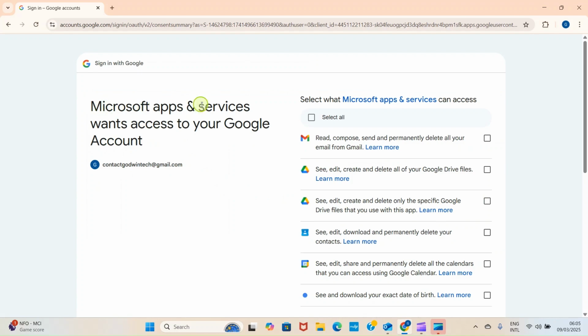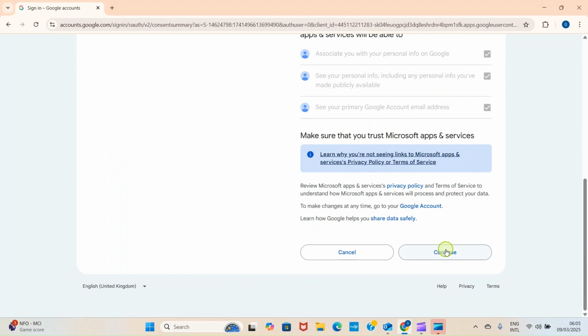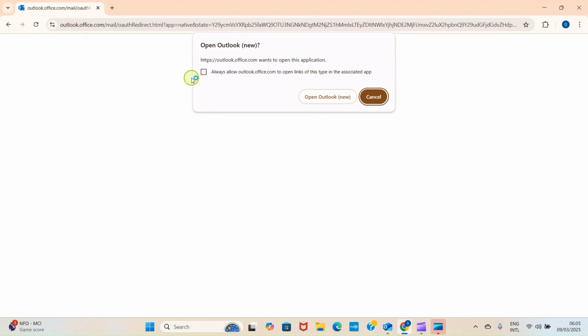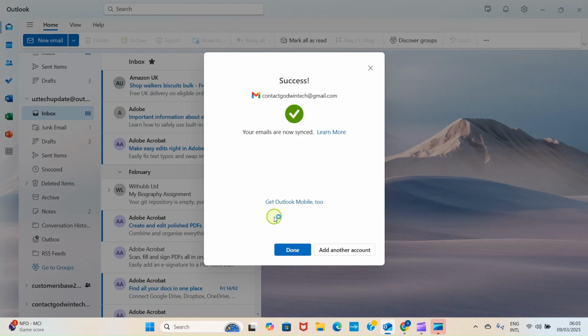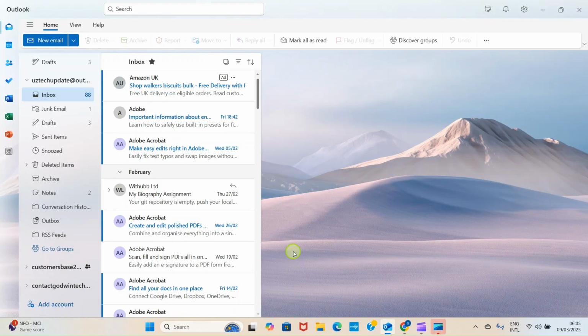Then here it says Microsoft apps and services wants access to your Google account. I'll click on select all. So, and then I will click on continue. I'll click on open Outlook. So here it is trying to add this Gmail account to Outlook. All right, I got a notification telling me that this is being added. So no problem. I have approved that and I'll click on done.